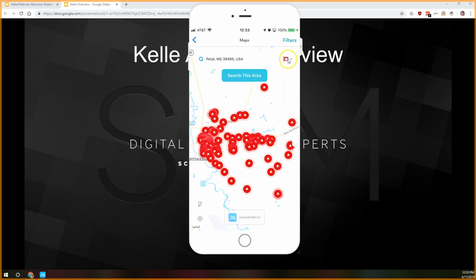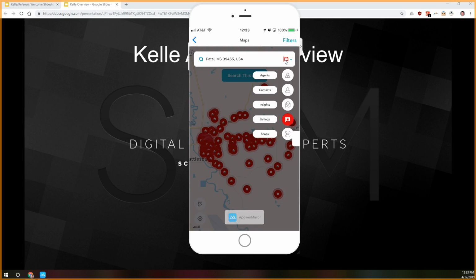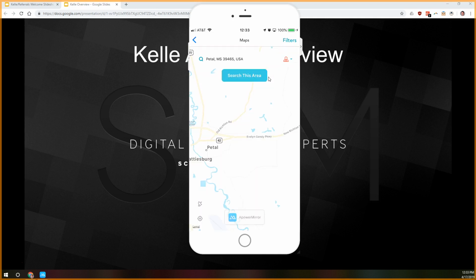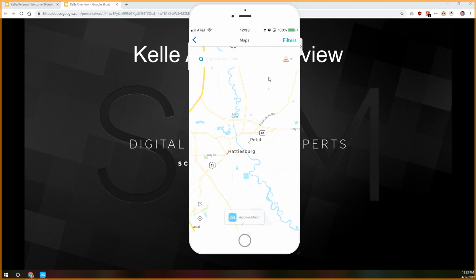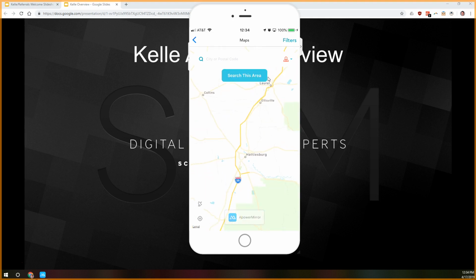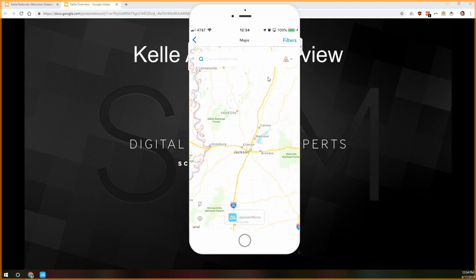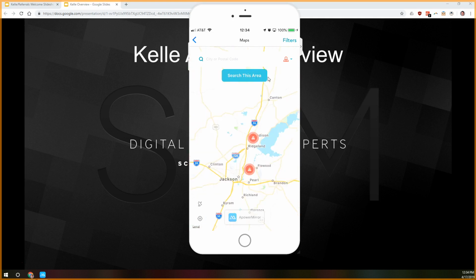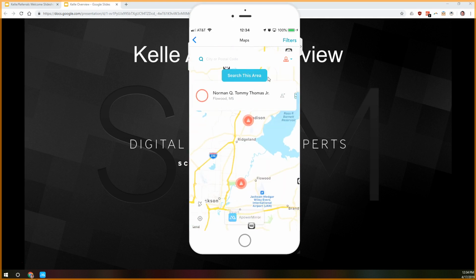Okay, so now if we tap on this little icon to the right of the search bar, it's going to drop down a menu of other things that we can search for on the map here. By default, it goes to listings because that's what you're going to search for most often. But if you tap on agents here, what is it actually going to show here? Let's look. Eventually. Oh yeah, there isn't a KW office in Hattiesburg. Okay, Jackson. So it's going to show the market centers in this area.